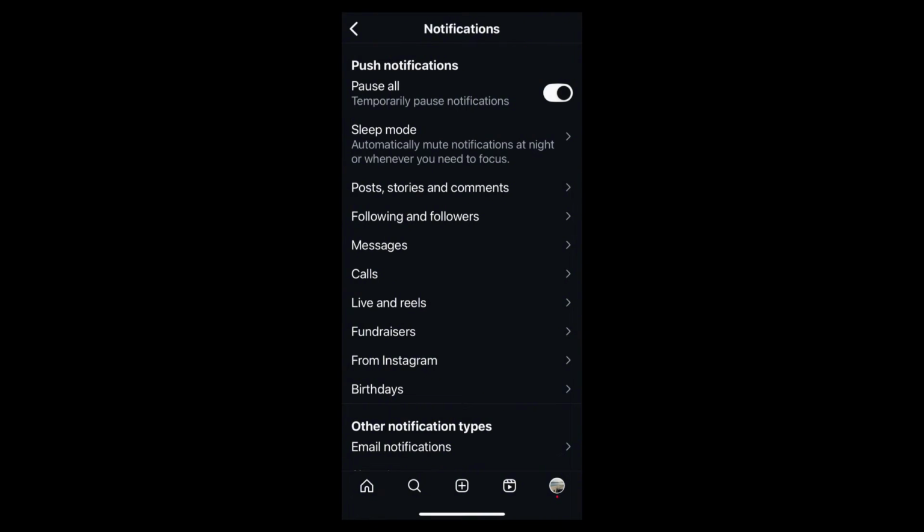So once quiet mode is on, you won't get notifications for anything. No likes, no comments, no new DMs. It's like a notification free zone. If you want to turn off, simply tap on it. And that's it. You have learned how to use quiet mode on Instagram to keep your notifications in check and focus on what really matters.